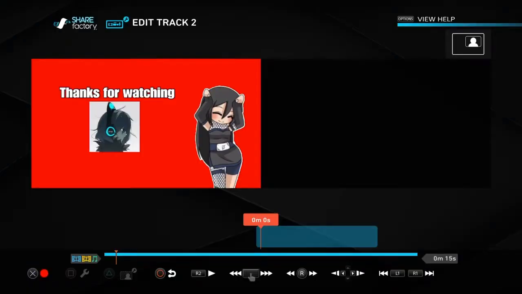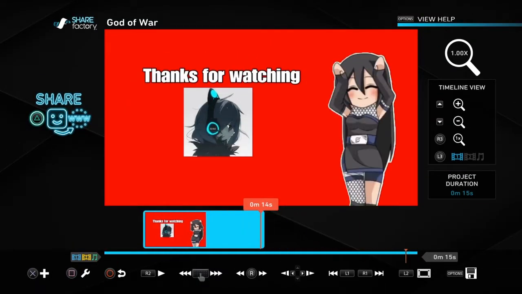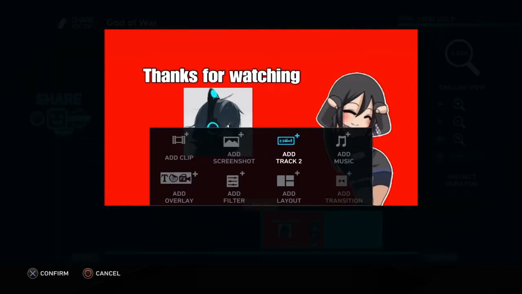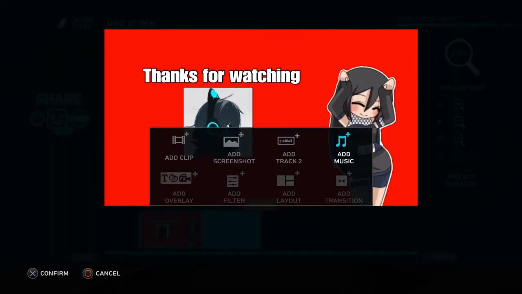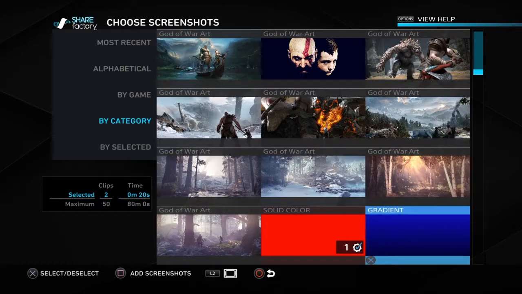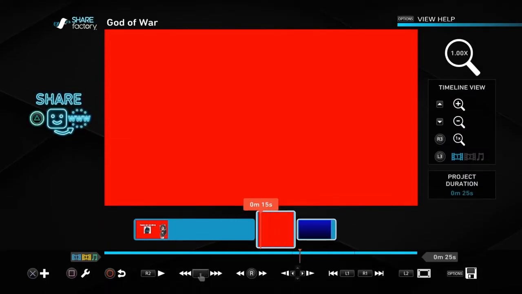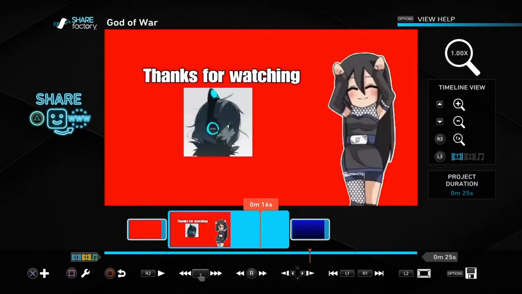track 2, and from here we got our text, we got our picture, we got what we want. You can add many more. Just do whatever you want as long as it expresses you. But here we're going to add a screenshot. We're going to add the solid color and the gradient. Why the gradient? I'll explain it in a minute, because I don't feel like having to add 2 of these, right? Pretty much that's all it is.